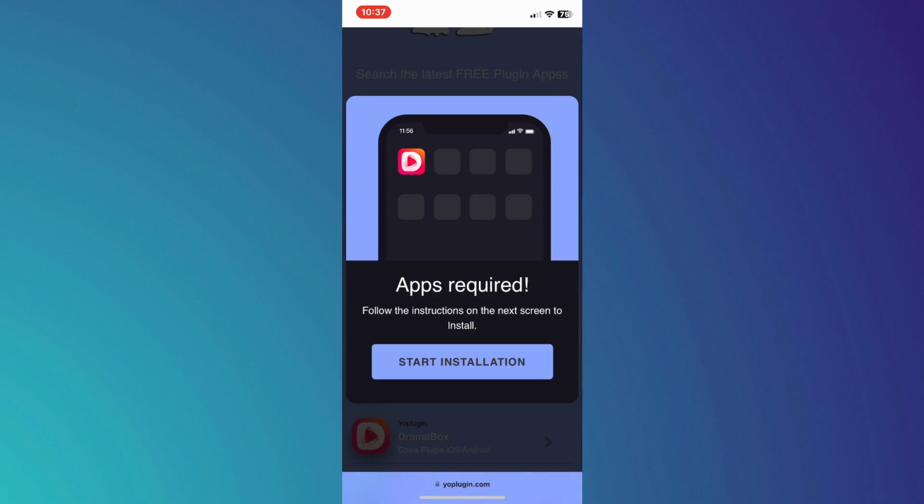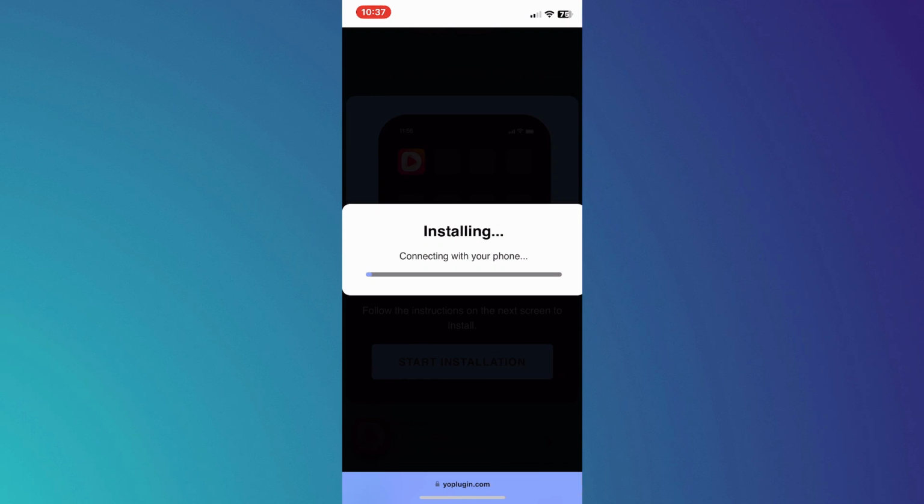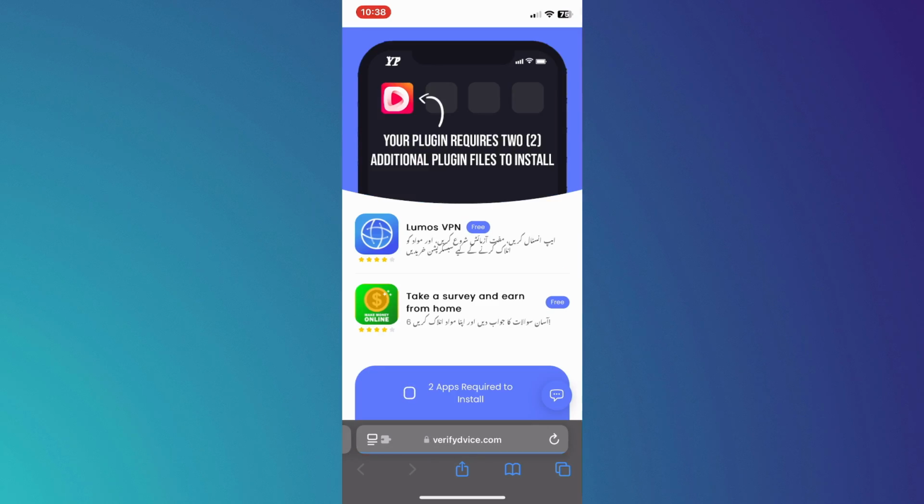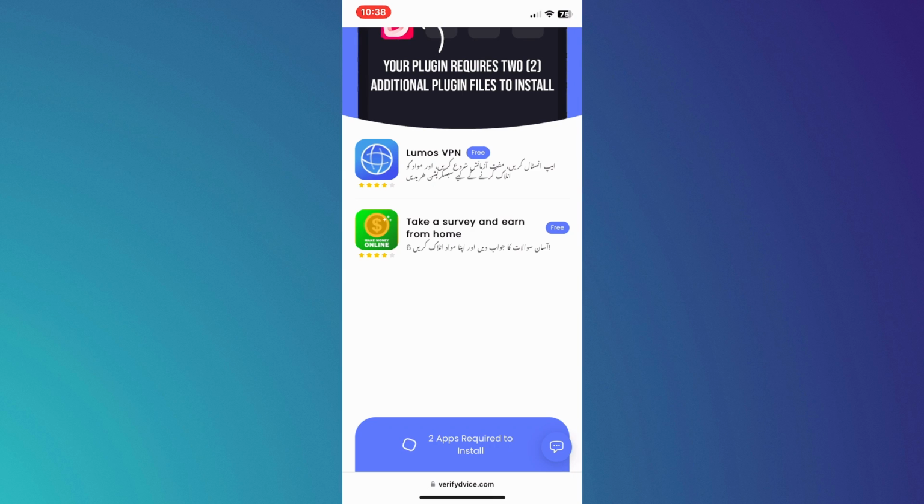Once you locate it, click on it and select Start Installation. After that, you will just need to complete some offers and install apps. Now, this method is free and very fast, and the installation process takes almost no time at all.